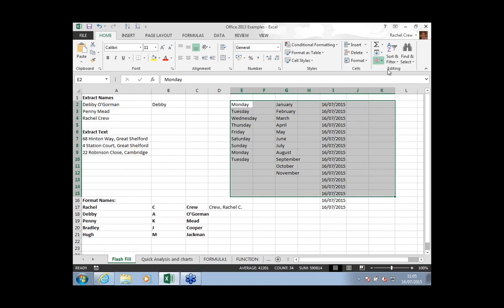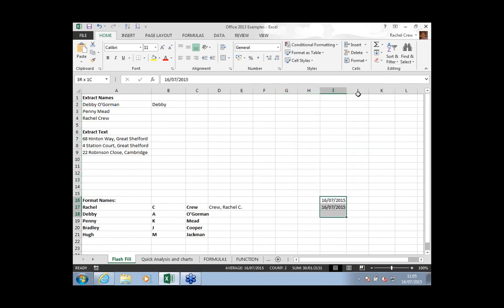Now, that's nothing new, but what is new, so if I just get rid of this information here, oh, missed a few bits there. There is something called Flash Fill in Excel 2013. And what Flash Fill allows you to do is actually do some quite clever things.